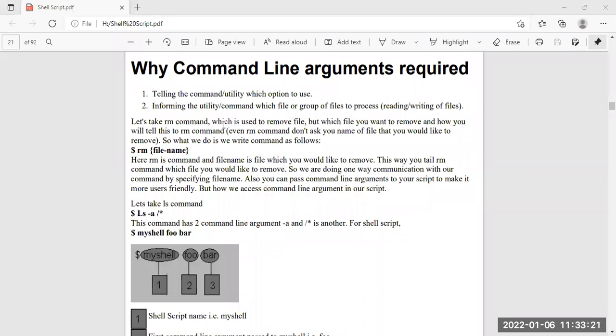So in our last class, yesterday's class, we discussed some bash programming, bash shells, what is needed, and then we were talking about some command line arguments. So why are these command line arguments required?